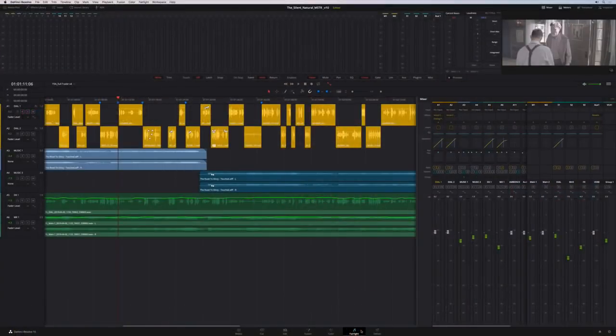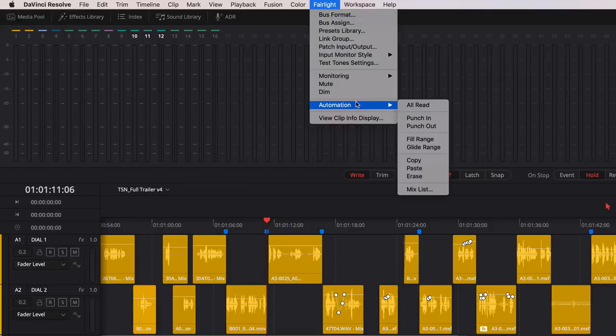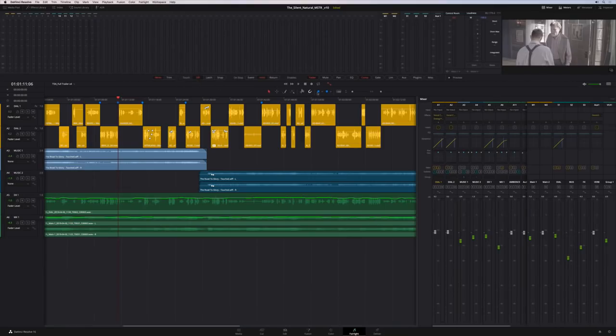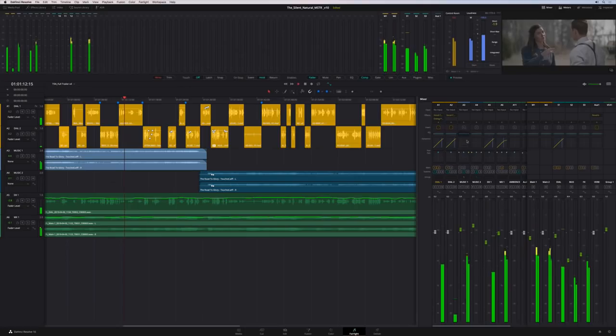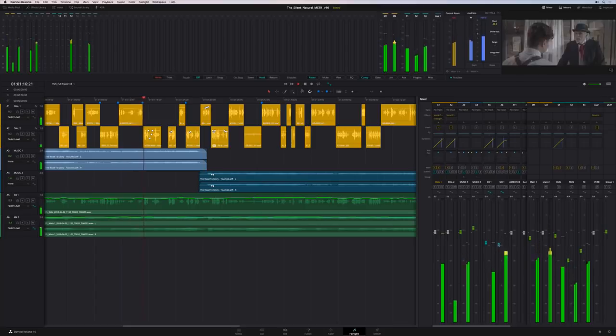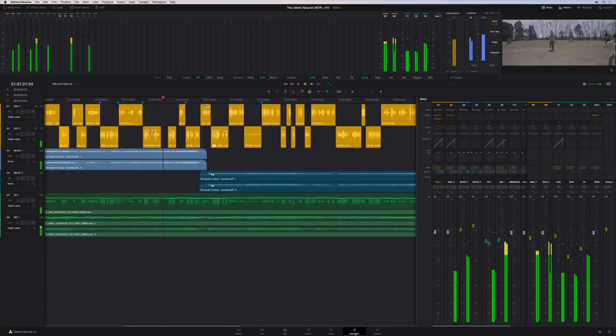Fairlight gets a massive upgrade in DaVinci Resolve 16 with tons of new features that sound editors and mixers have been asking for. Automation is more powerful than ever with a whole new set of controls, so you can punch in, punch out, copy, paste, and erase existing automation. The new Preview mode lets you change automated settings without writing new data. This lets you balance and audition controls for new scenes without overwriting what's already there, so you can try out new ideas and only write data when you're ready.